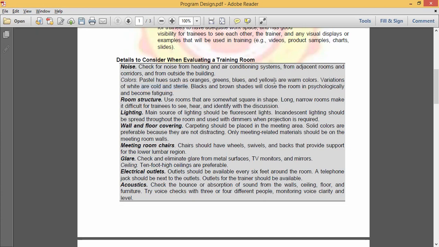Warm colors are yellow, blue, green, orange. It depends on what training you want to give your employees. But if I would give an advice, these are not preferable, no?